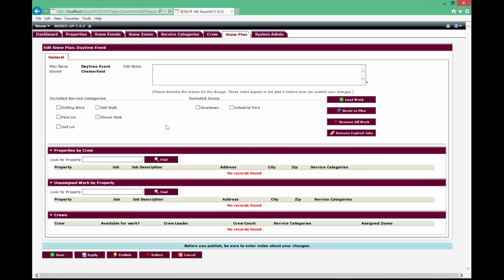Just as a point of reference, if I were to leave this in edit mode for greater than an hour, it would allow someone else to come in and take over the editing. But that would mean I had not done anything within an hour. So again, that's just protection so that two people aren't overriding the same information and trying to edit the same plan. And it will warn you there, and it won't let you get into the edit screen if someone else is editing.